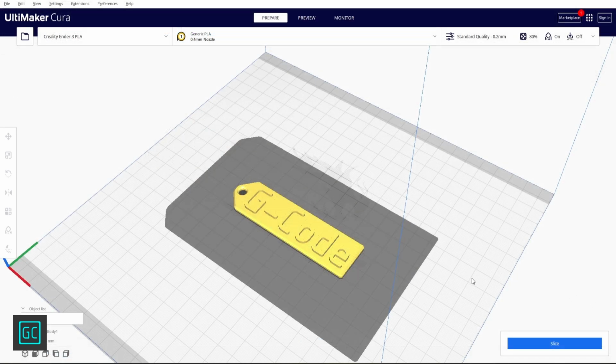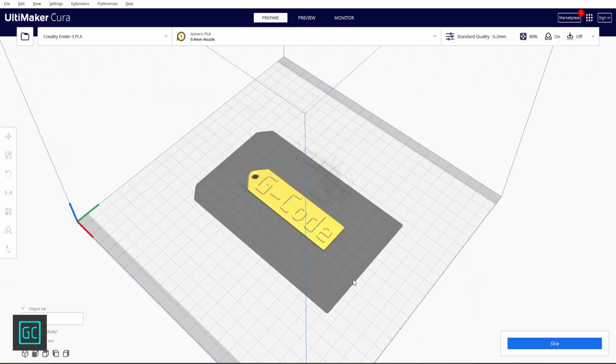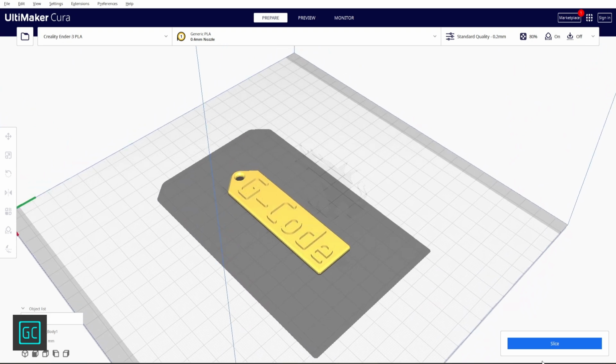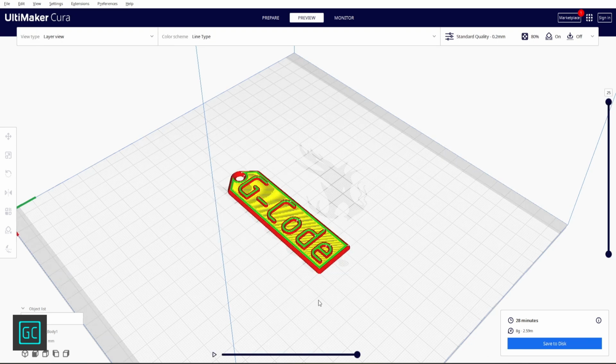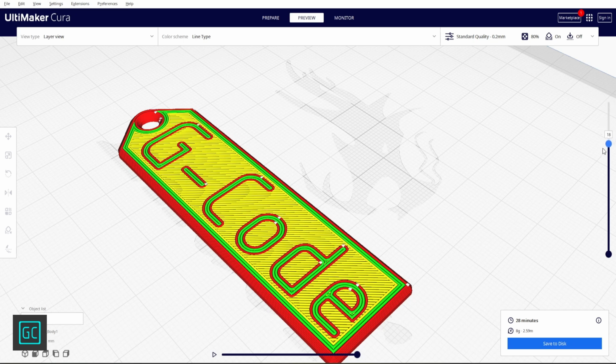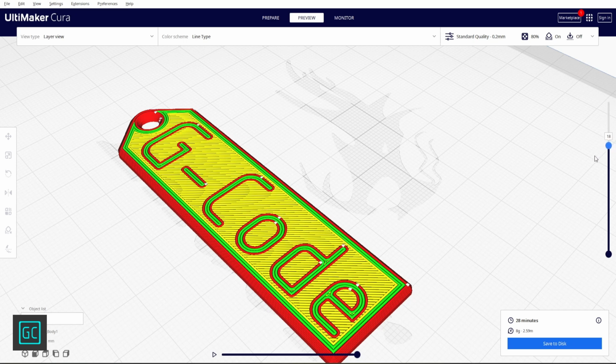Okay, so here we are in Cura. You can use a different type of slicer as long as you can pause at layer height. So in Cura, what we're going to do is slice it first. We're going to preview, and I'm going to see at what layer our lettering starts. So we drag it down, and there it starts at layer 18. So we take a mental note of 18.